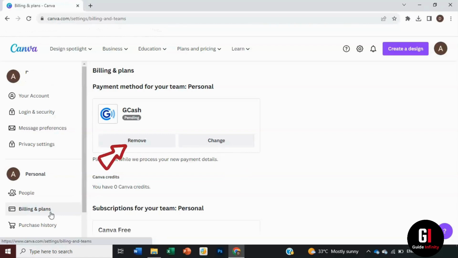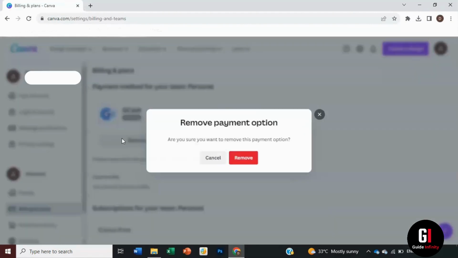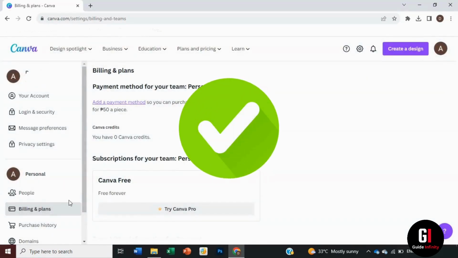But since we wanted to remove it, you're going to have to click onto the remove button, which is on the left, and then click onto the red remove button that appears in the pop-up window. And here you have successfully removed the payment method on Canva.